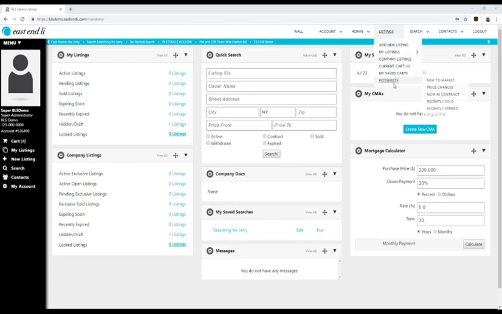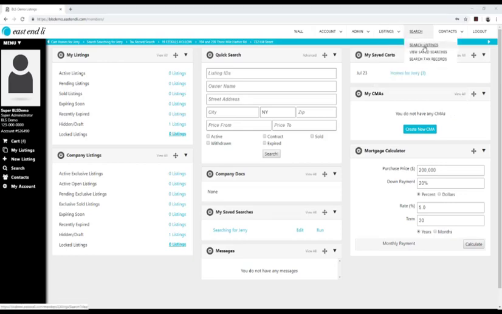We can view these by new to market, price changes, listings now in contract, or properties that have been recently sold or expired. Our search dropdown is going to allow us to search for listings, view our saved searches, or search the property tax records, which can help us add a brand new listing.